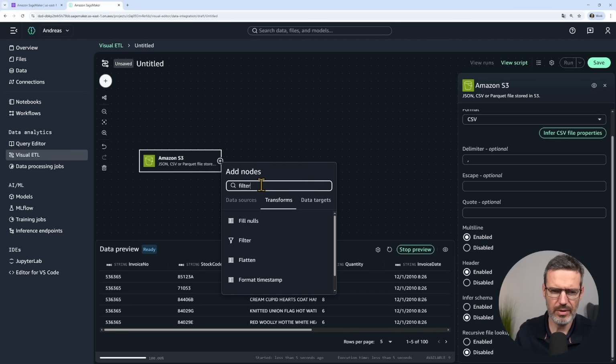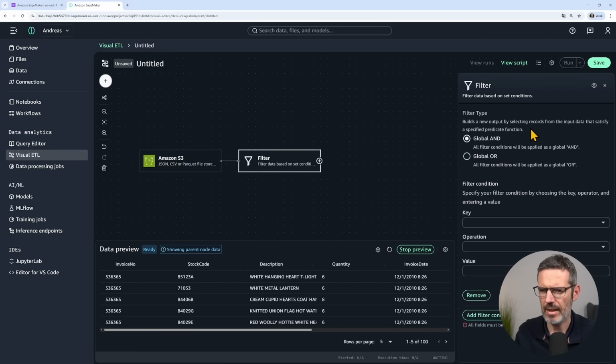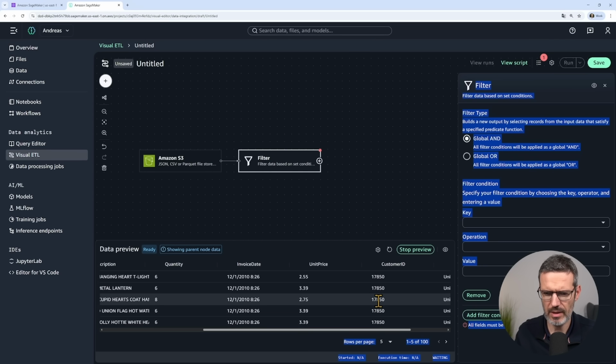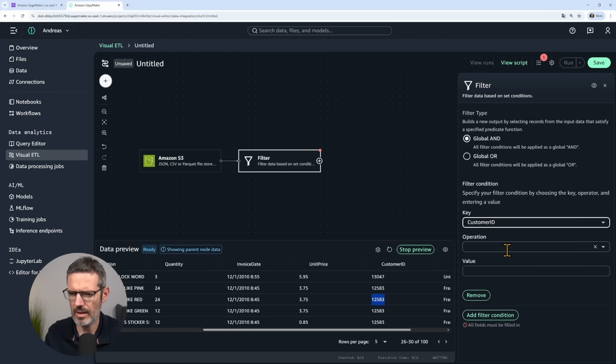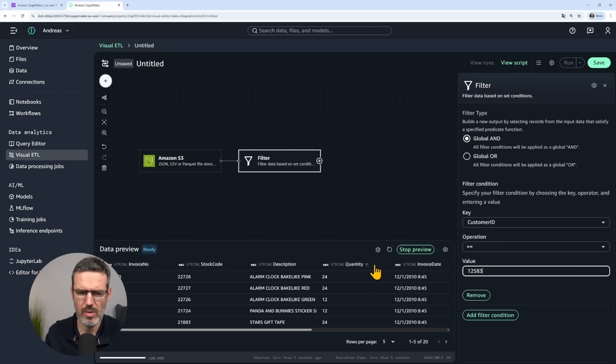Let's use a filter where we add a filter condition, the key. We're going to use the customer ID. Let's use a different one. Here, this one, customer ID equals this value. And then this is going to show us, okay, boom, boom. We only have basically 20 rows left here.